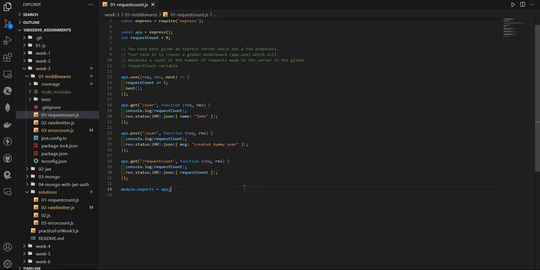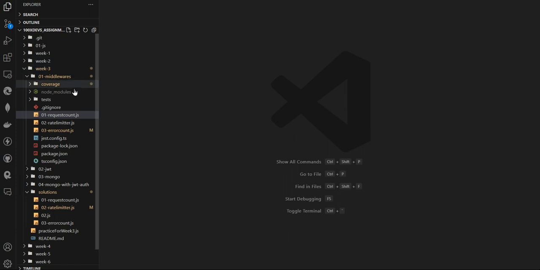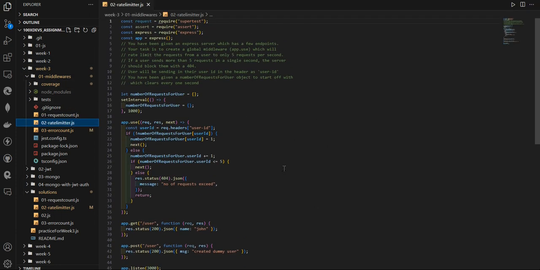So this was the first question, the request count of middlewares, the week 3 question. Now let's come to the rate limiter.